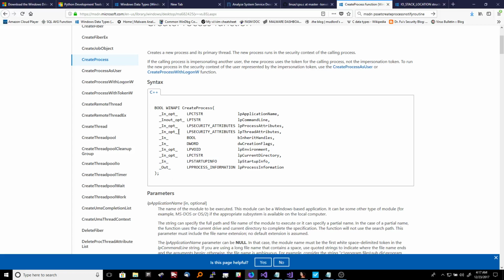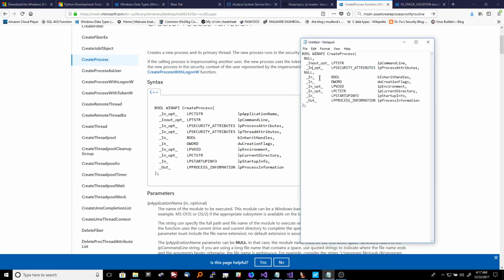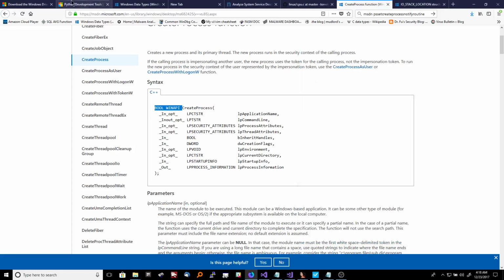Now, what is an in opt? The opt means optional. What that means is that you could put basically a null or a zero in there. You can't just leave it completely blank, but you have to put a null or a zero, like I did right here to show you. See, if you didn't want to pass in whatever this first argument is, an application name, you could just pass in null because it's optional. You can only do that with the optional ones. So that's what that's all about. And then again, you can look up these on that page that I showed you up here.